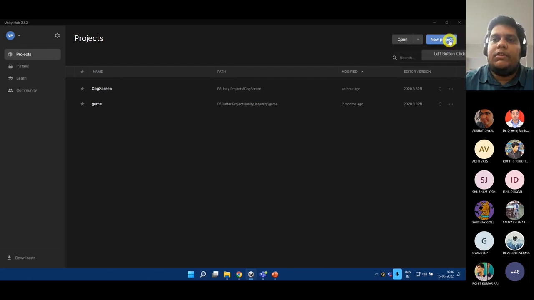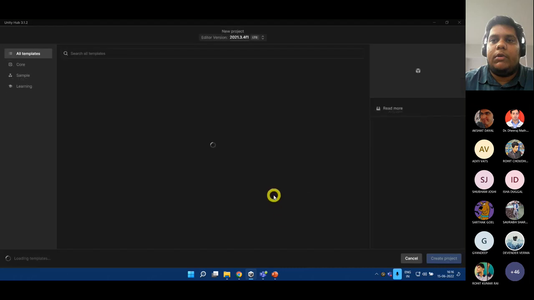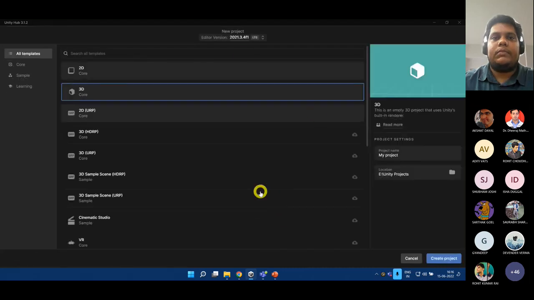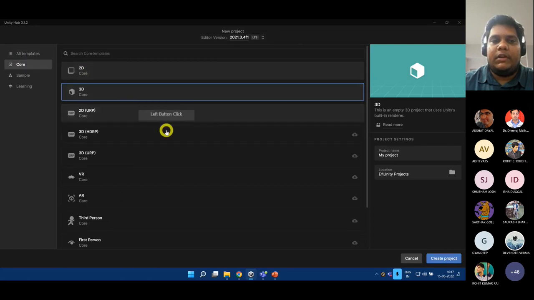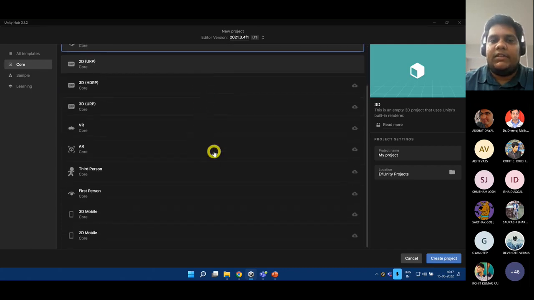For now, our purpose is to make a new project. So let's click on New Project and you'll get this window where there are a few things on the left side, a few things on the right side, and some options in the middle. Let's first look at what is on the left side. There is All Templates. In the middle, there are three kinds of templates: Core, Sample, and Learning. Core has a few templates, which are the very basic, empty kind of environments. There won't be anything, but these are different environments that you can start from, like a core for VR, a core for AR, one for third person, one for first person, and different things.